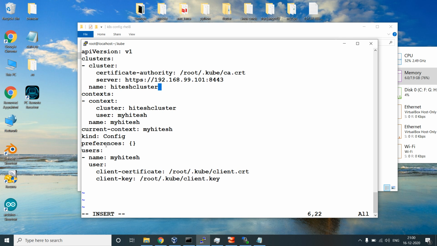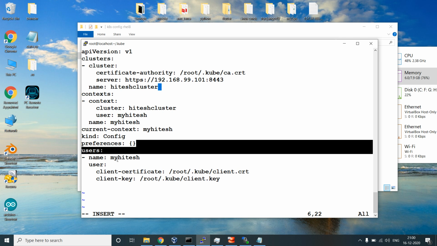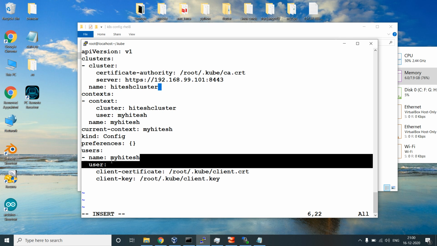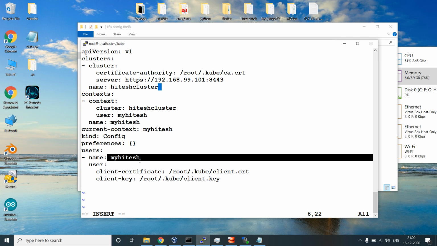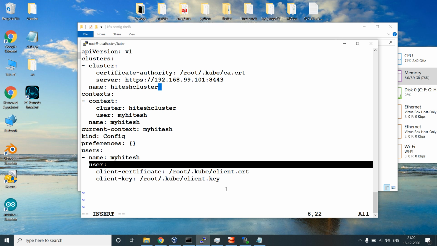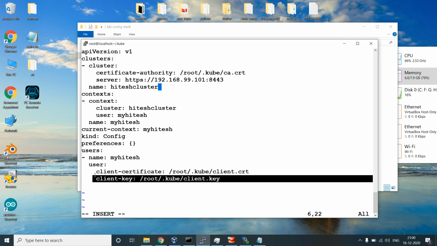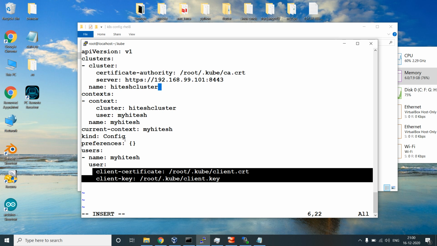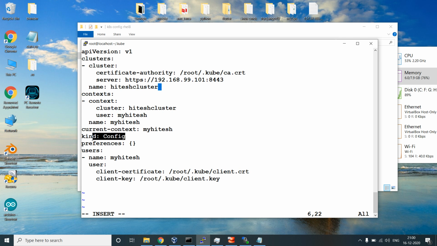And now we come to users. The name is Mahitesh. We can write any name here. I have written the name Mahitesh. Then the user details, like the certificate details of the user. Then the kind is Config, which means this is a configuration file for Kubernetes.